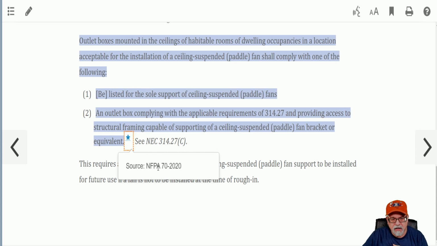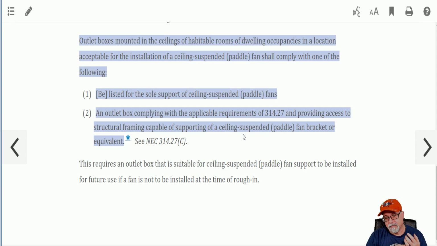Okay, so again, this is how it reads in the 2020 National Electrical Code, and it's saying, look, I'm going to put in a sole supported ceiling suspended paddle fan box. However, what if I'm on the 2nd floor and I've got an installation where I do have access to the framing members at a later date because I could go through the attic? Well, if that's the scenario here, then I would just put an outlet box that has to comply with the general requirements of 314.27. Okay, we're in C right here, but the general requirements of 314.27, and I have to provide access to the structural framing capable of supporting the ceiling suspended fan bracket or equivalent.